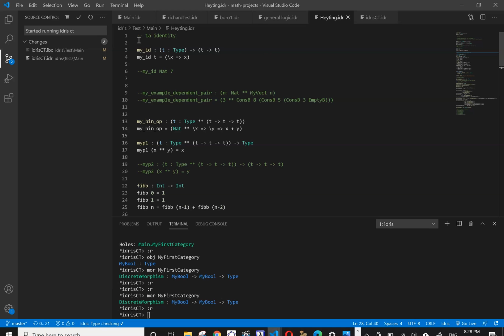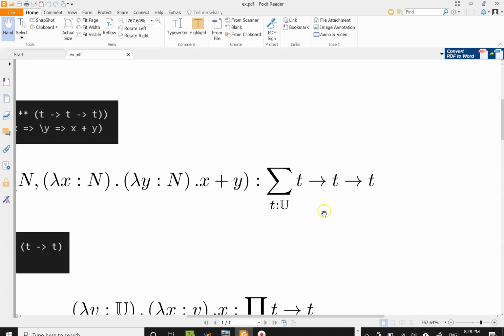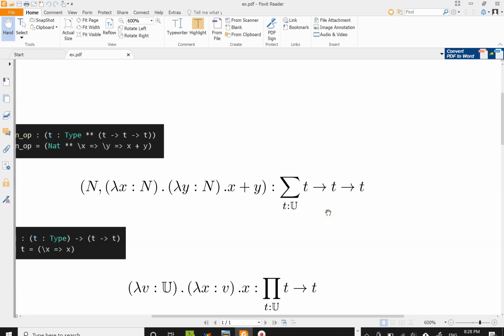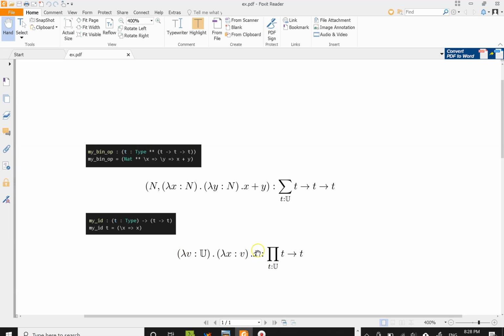The syntax is pretty similar to Haskell, so I'm not going to go through a full tutorial of it, but I just wanted to illustrate how we can show certain things. So, for example, this is an example of a sort of pi type in Idris. I think here, yes, I have a, this one at the bottom here.